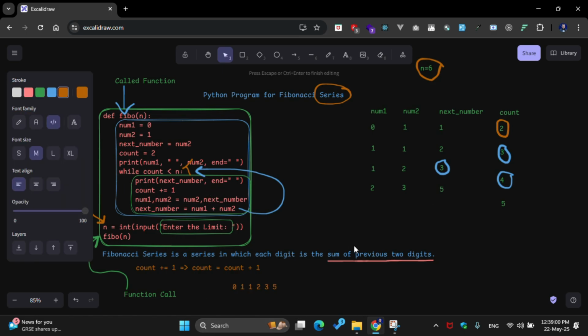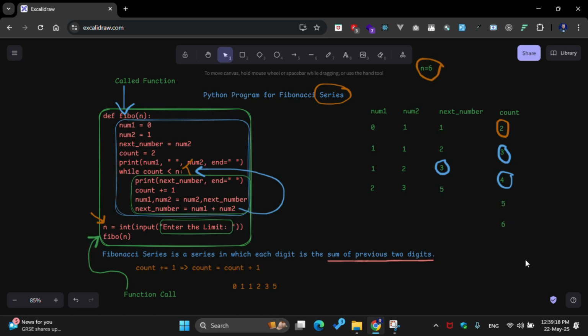Okay, and end is equal to space. I should give a space. Next, count plus is equal to 1. What does it mean? Count is equal to count plus 1. What was the latest value of count? 5. 5 plus 1, 6. So count will become 6 here. Count has become 6. Very good.